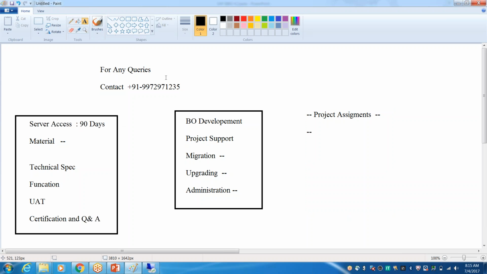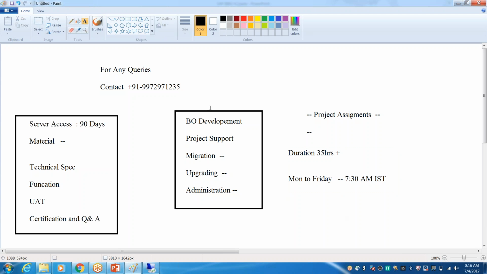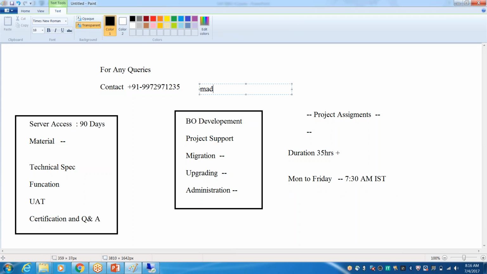Okay, so the highlights of the training: the duration of the training is 35 hours, 35 plus hours I can say. It's a Monday to Friday session. We are going to conduct the session every Monday to Friday at 7:30 a.m. IST. So the batch I'm starting here is at 7:30 a.m. IST, a one hour session every day. And if you have any queries, you can always email me.